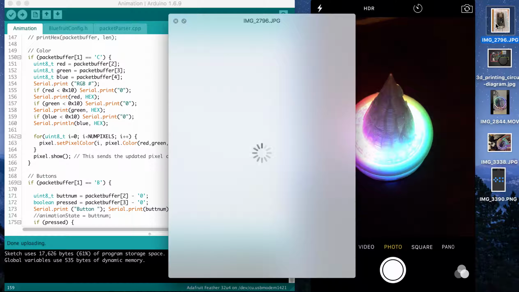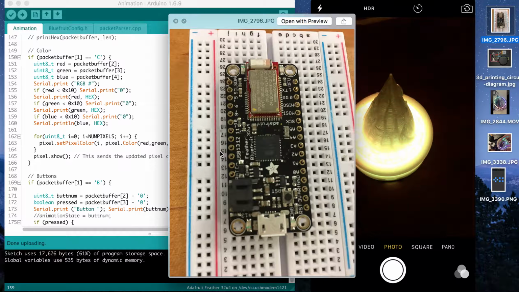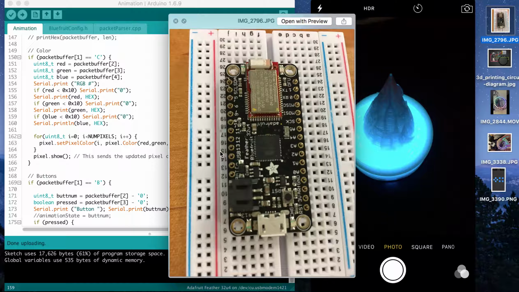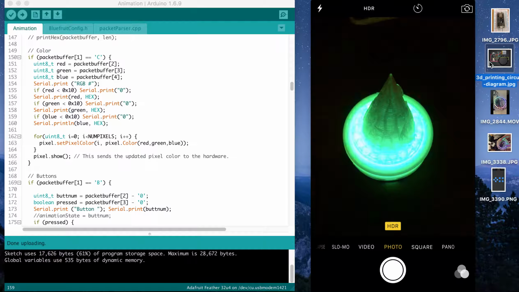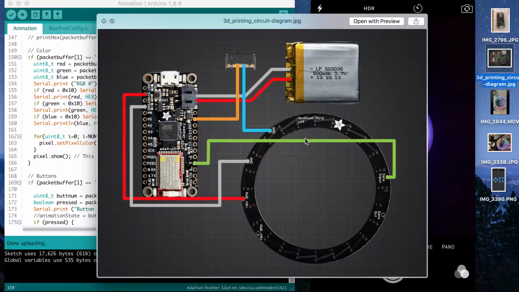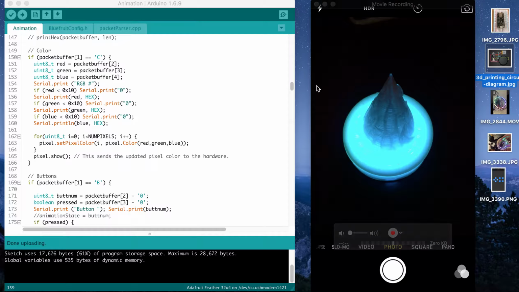First, to get started, this is the Adafruit Feather Bluefruit 32U board, which basically has a Bluetooth low energy chip, as well as LiPo battery and micro USB. For the circuit, I basically have a Neopixel ring connected to the Bluefruit, as well as a switch to turn on and off the power. You can also attach a 3.7 volt, 500 milliamp LiPo battery, which I have as well.